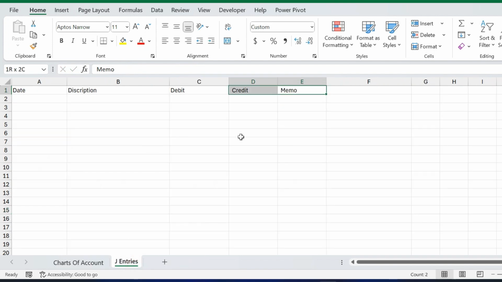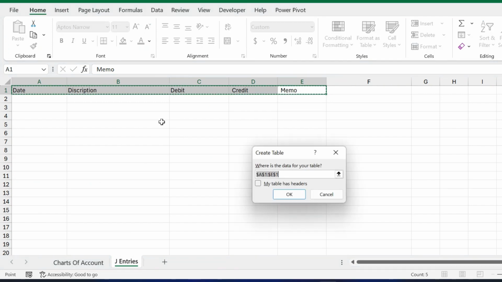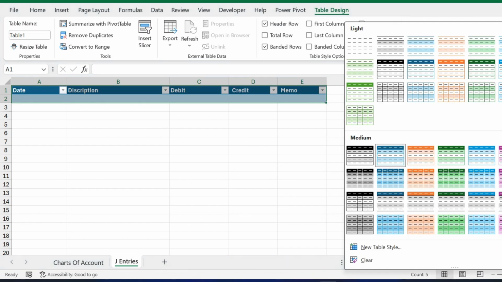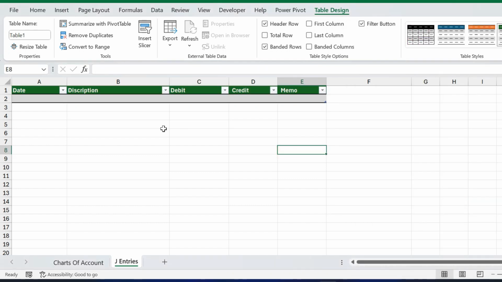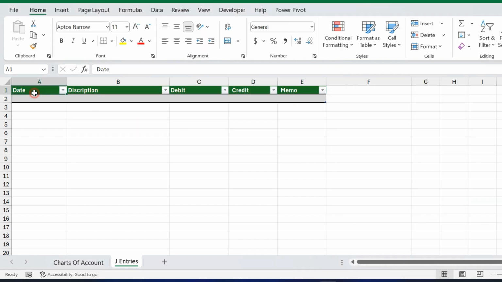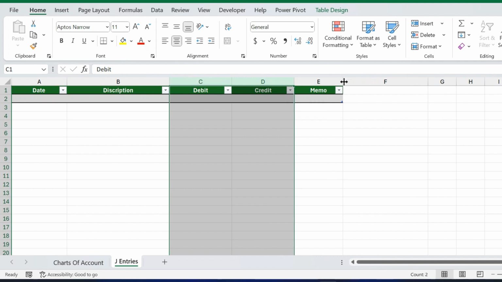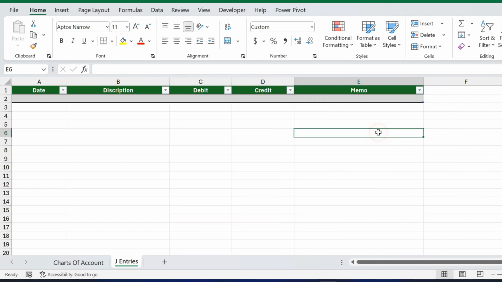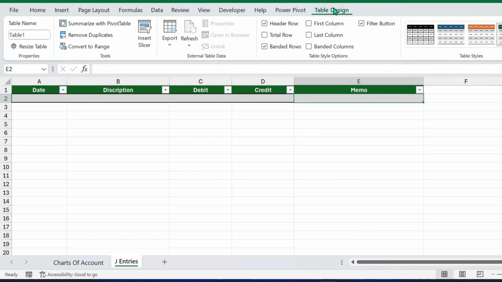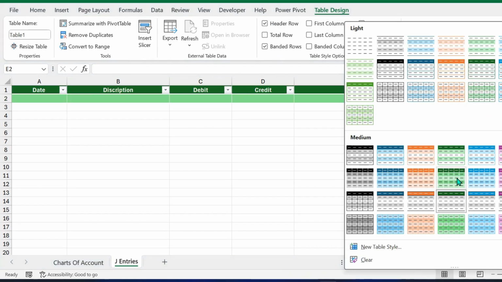Okay, so now let's convert this to a table. Let's decide on some nice color. I think that's good. Yeah. Now our table is created. Let's adjust the size for the description and memo. Yeah, I don't want the table design lines.